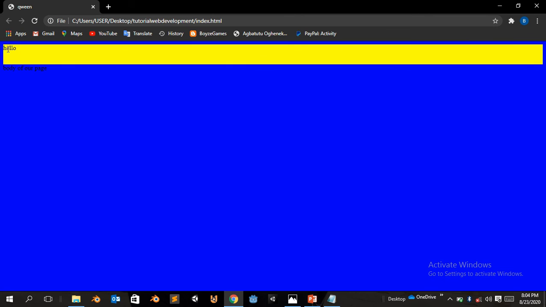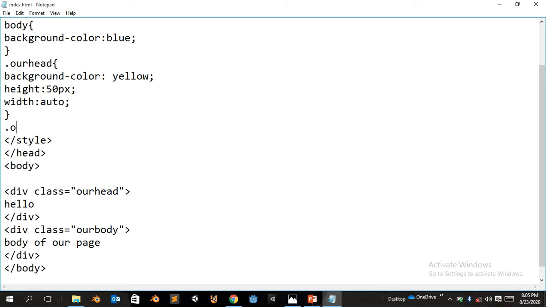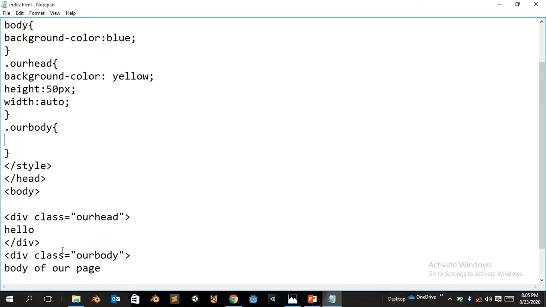Now you can see only this one is yellow and this one doesn't have a color because we're not giving it a class. So come back to our page, to our text, come here to the second div of body of our page, come here and type something like class equals, I'm sorry, forgot to give space here. Let's give it body. So what we can do here, come down to style again, I'm gonna type dot body, make sure it's the same name reference you use, if not it won't work.